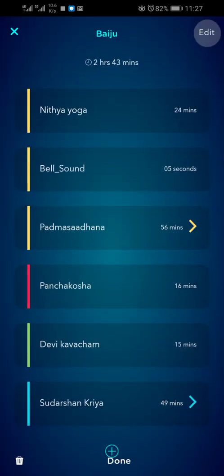So you can see our playlist by the name of Baiju, Nitya Yoga, Bell Sound, Padma Sadhana, Panchakosha, Devi Kaujam, Sudarshan Kriya. By doing this, you may know now how to edit, how to delete, how to add some sequence, how to delete the entire playlist, like that we already did.